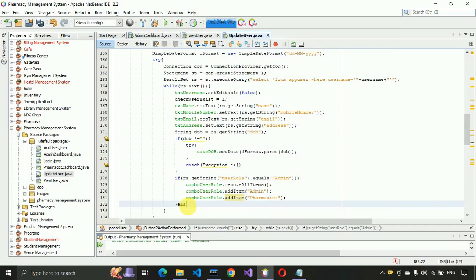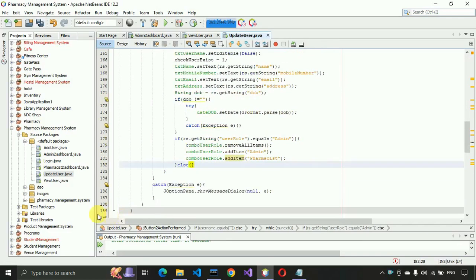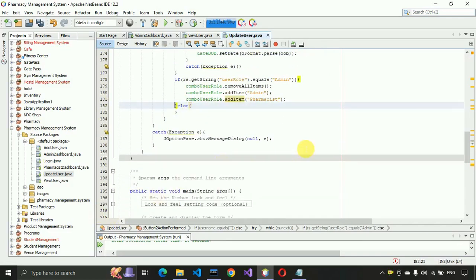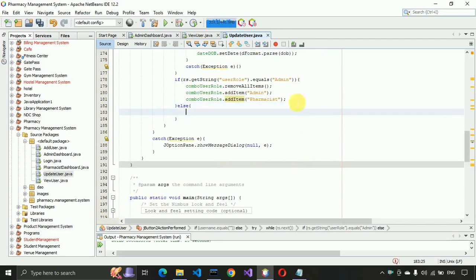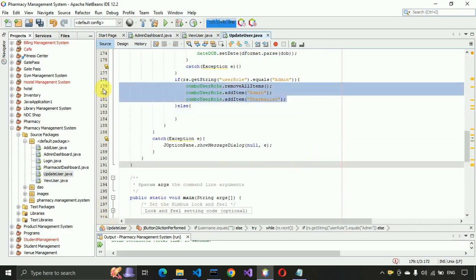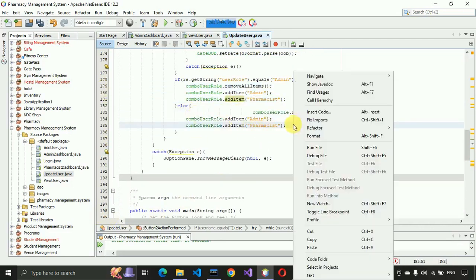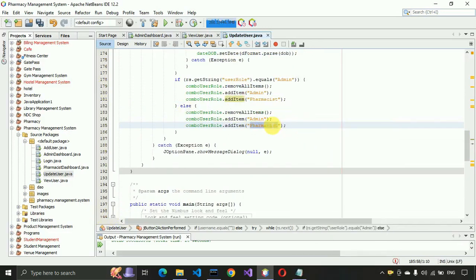In the else condition, let me scroll this one, and in the else condition we are going to copy this same line of the code with few modifications. Let me format this one. We are going to copy this one over here, and here admin and below we are going to write pharmacist.